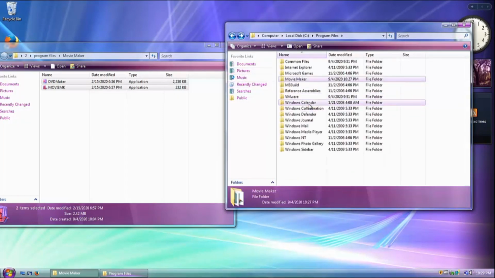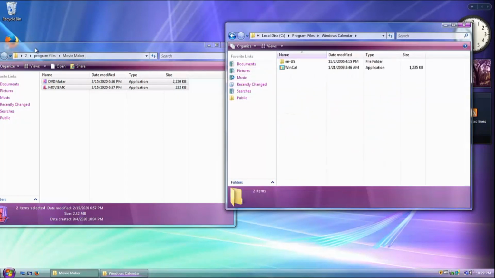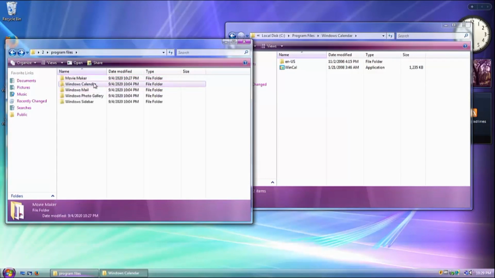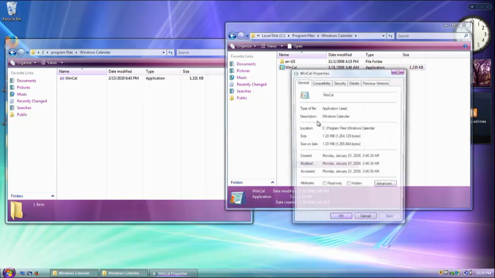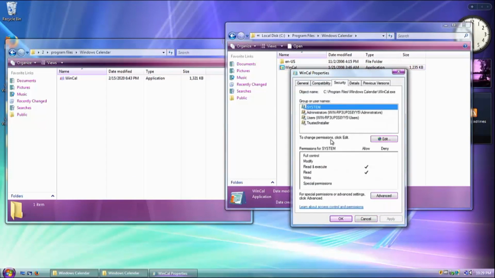So now we move on to Windows Calendar. This one's a little bit easier since it's only one file to take ownership of. We go to Properties and do the exact same thing. This is all we're going to have to do throughout this part, the program files part.